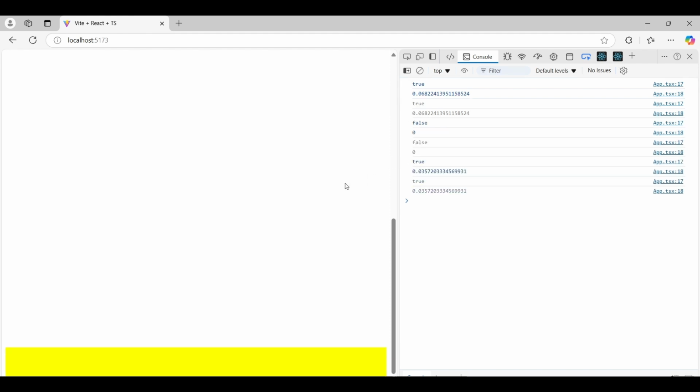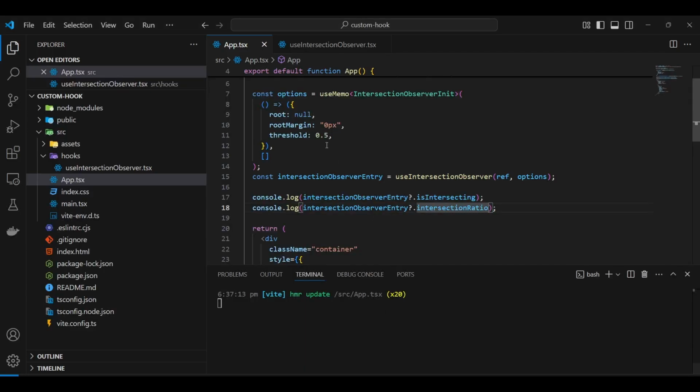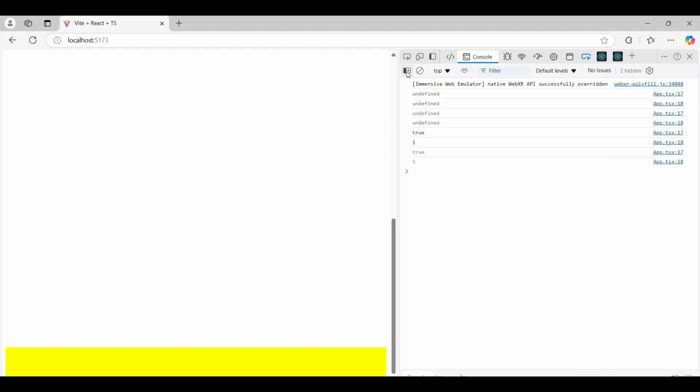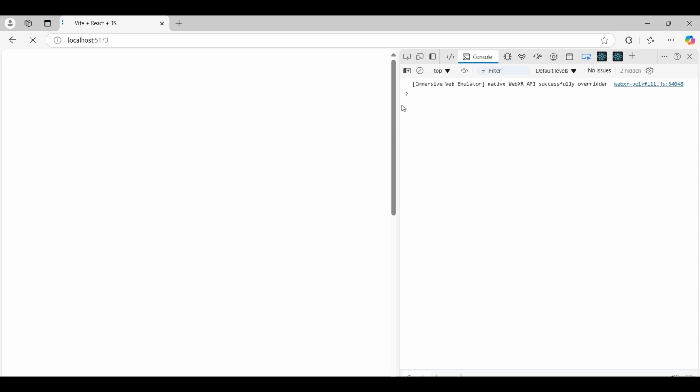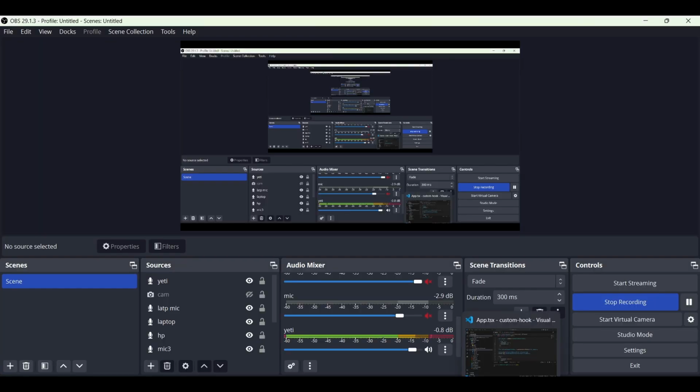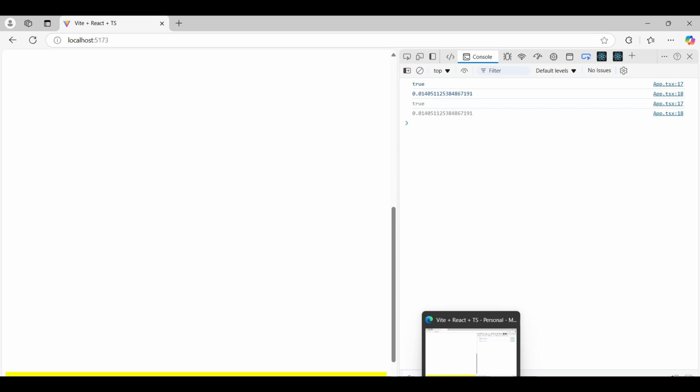Again, 0, 0. I can modify these values. If the threshold is 0.2, suppose, then it triggers at 20% only. Then I should call the, one second. So 0.01. Okay, I think that was it.